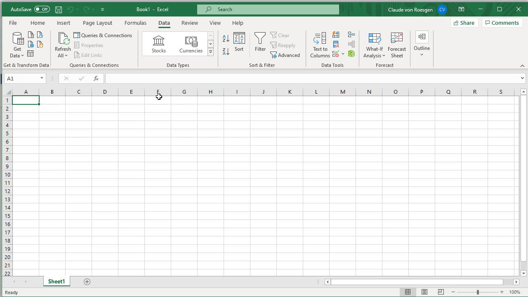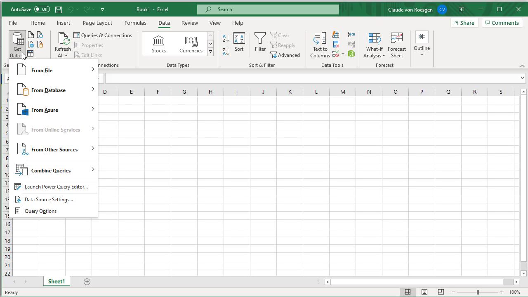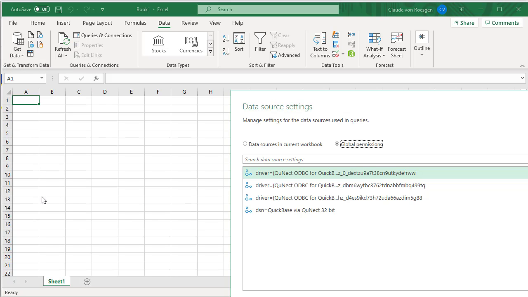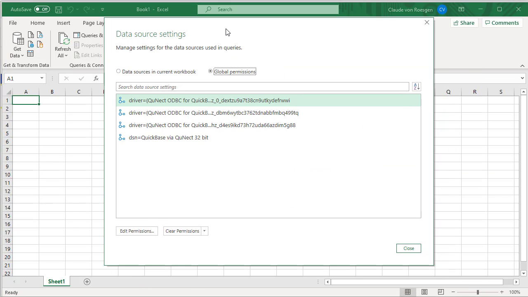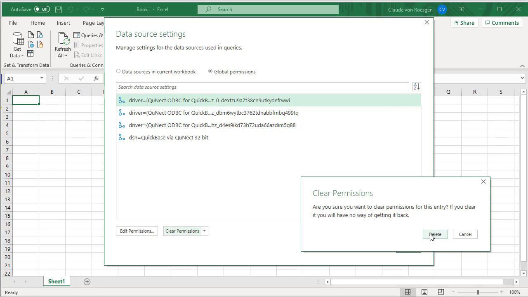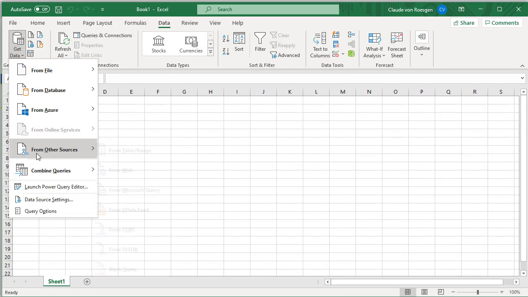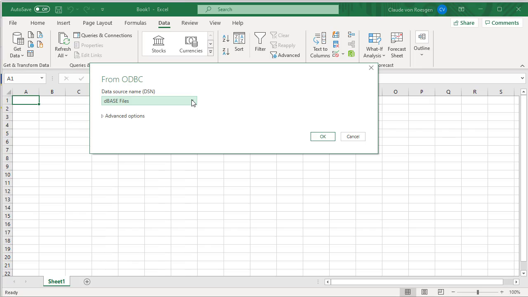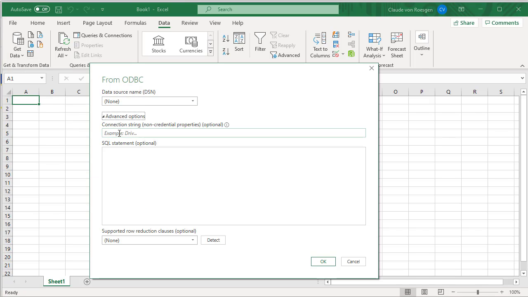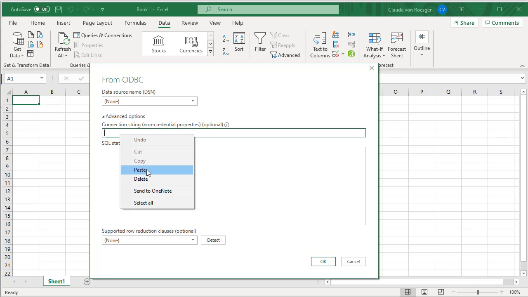I'm going to click cancel and show you how to get out of this situation. You go down here to data source settings. You find the connection that's causing you problems, and you click clear permissions. Now we're going to try the same thing. We're going to click none. Under advanced options, we're going to paste in our connection string.